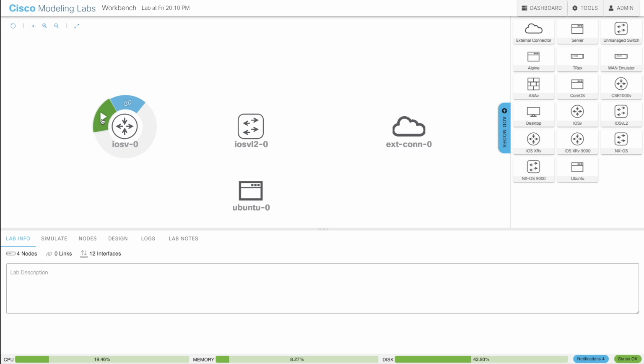That's how you start this device. There's also these links. It looks like a couple of chain links. I'm going to click on that link, and I'm going to drag this line over to my switch, and I'm going to release.